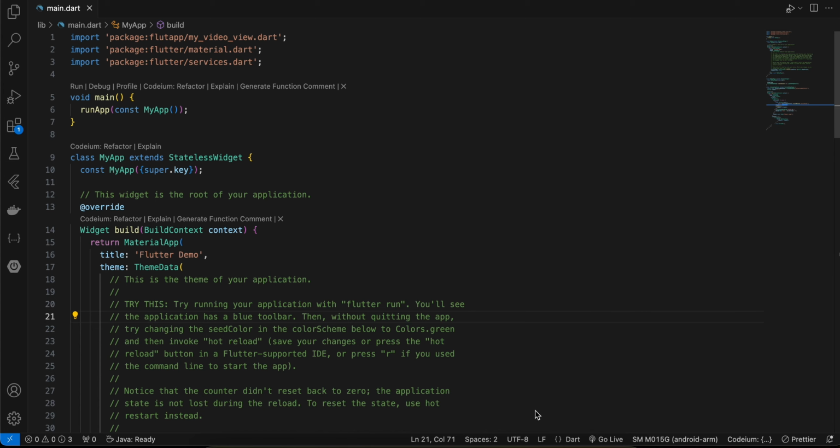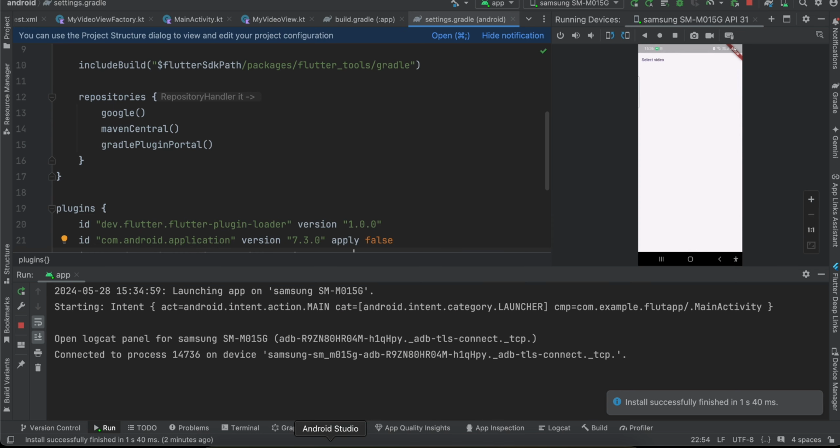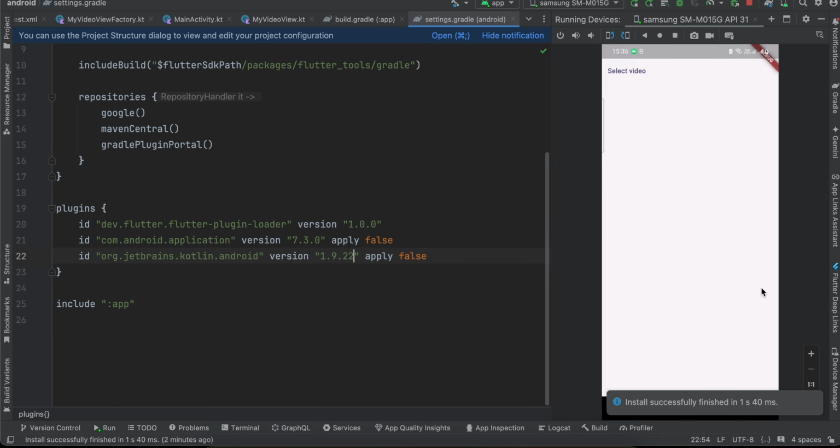In this video I will show you how to display subtitles for a video in a Flutter app. I will show it for both Android and iOS. Firstly I will show it for Android. Here you can see this is my Android app running.